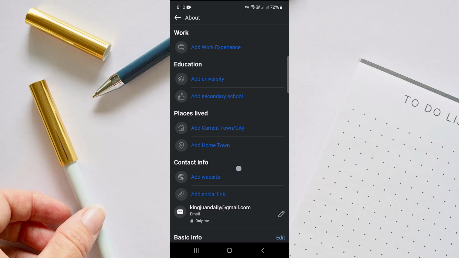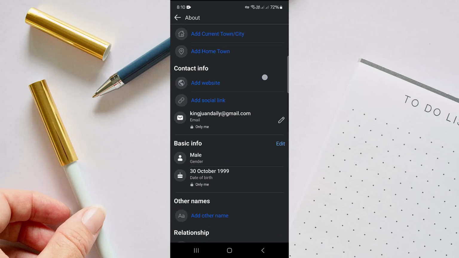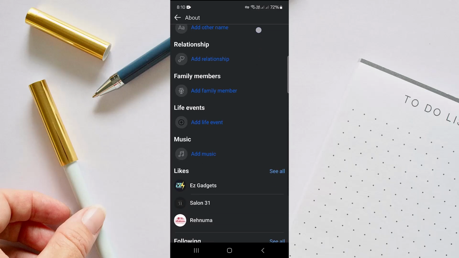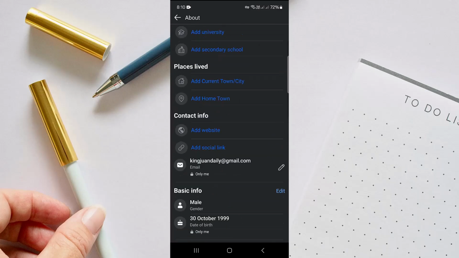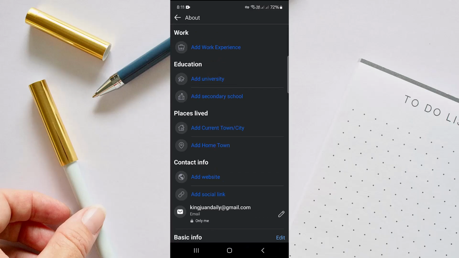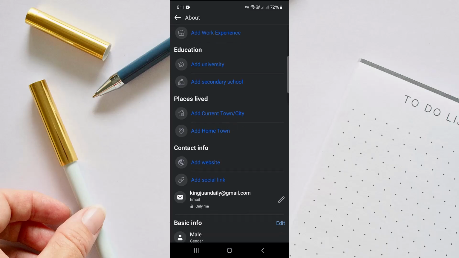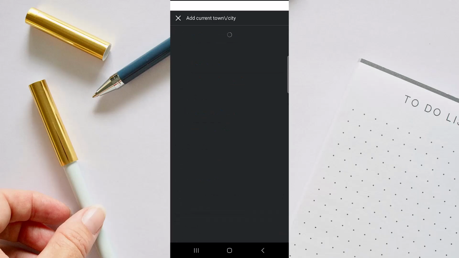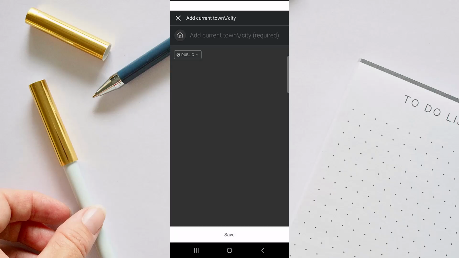And if you have just added your places lived or right now in which place you are in, if you have added this, you will find it in here. So you can add your current town or city right in here and add your hometown right here. So I'm going to add current town or city. This might take a while to load.